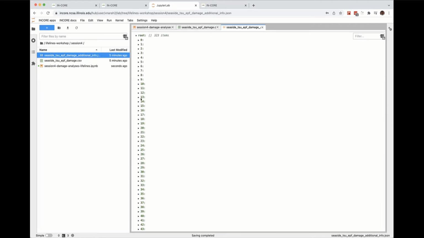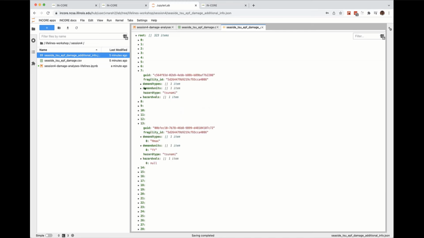And this is a JSON file. This is a previewer of this JSON file in Jupyter Notebook, so it shows a tree mode. So for HMAX, these are the demand units, and the hazard value is, I think this is not exposed, so that's why the hazard value is none. But if you see something else, there should be hazard values.